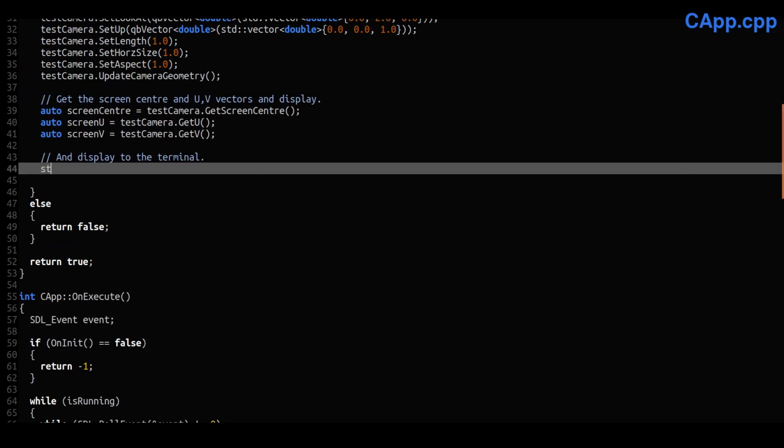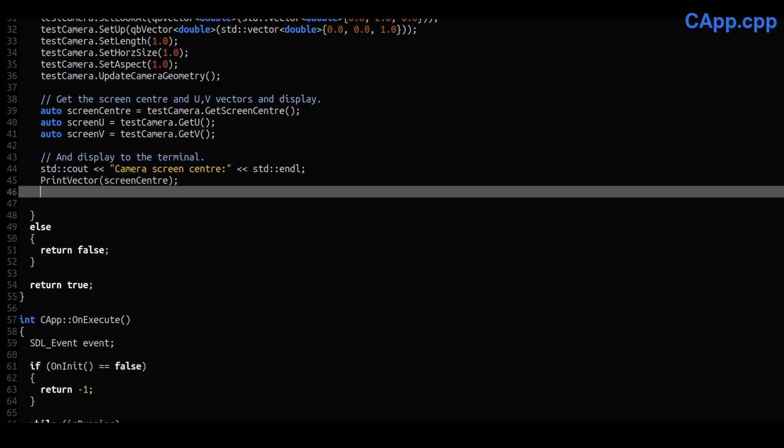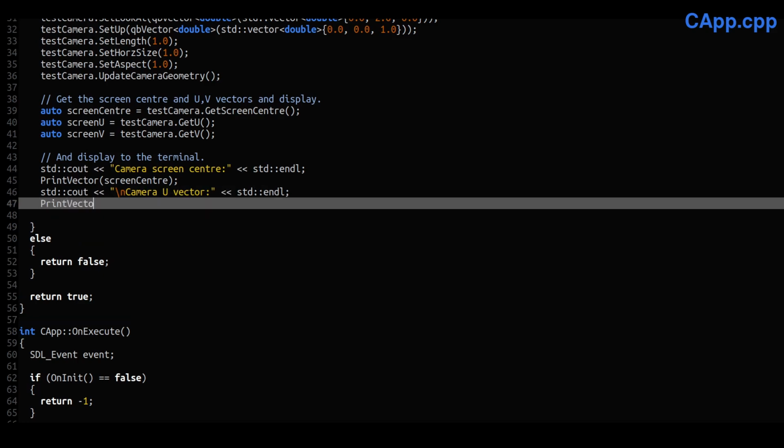Alright, so let's first of all std::cout camera screen center std::nl, right, like that, and then we just do a print vector because we define that screen center. Okay, and then std::cout, going to do \n for a new line, camera u vector colon std::nl, and print vector screen u.